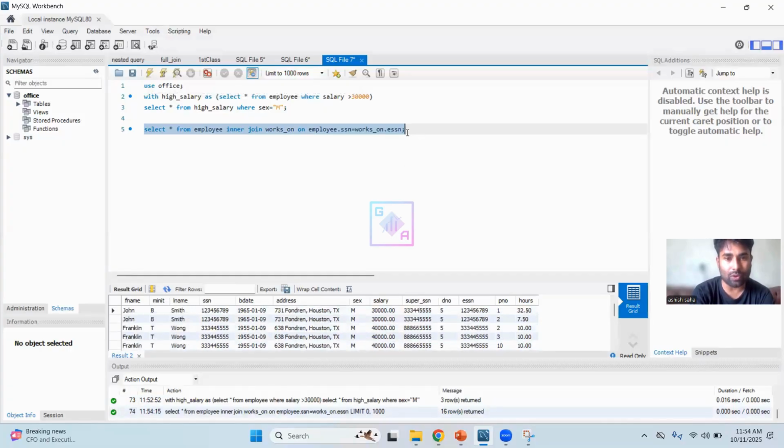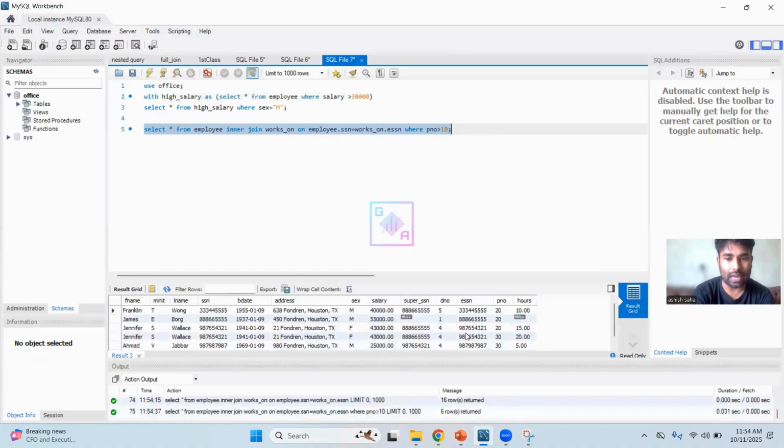two tables. So if I want to print those whose working hours are greater than 10, what I can do is simply write here where p number greater than 10. If I execute this query, you can see I'm getting those information whose hours are greater than 10.